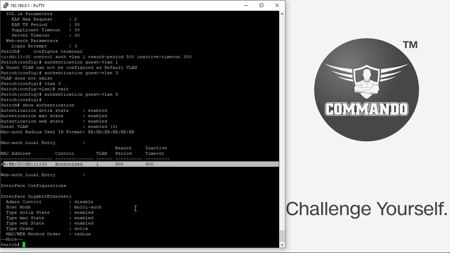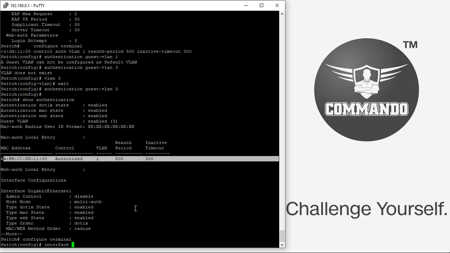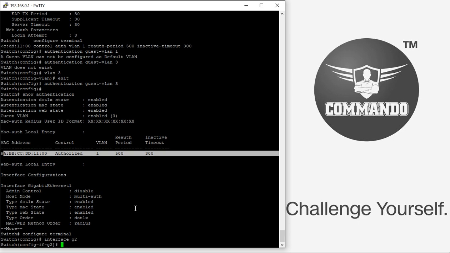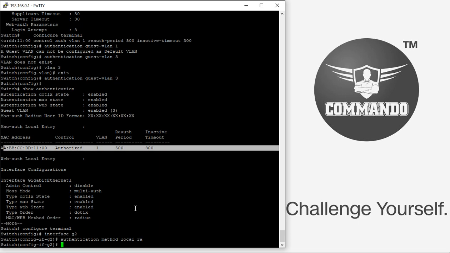We can also modify the port authentication order to any of the DOT1X, MAC, or web-based authentication. So for that we have to go to configuration, interface G2, let us say, authentication method local radius, and we can also change the authentication order, let us say DOT1X first, then MAC, and then web.